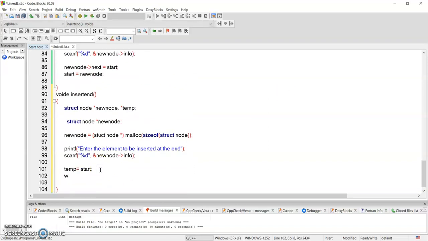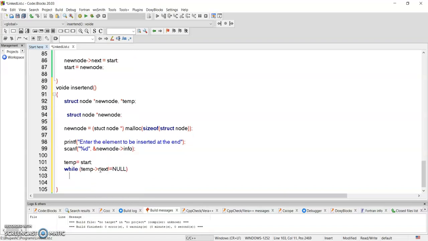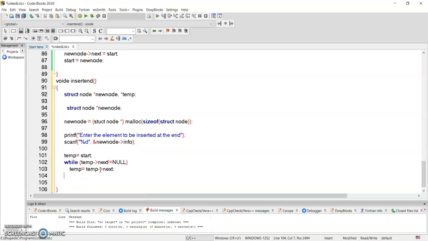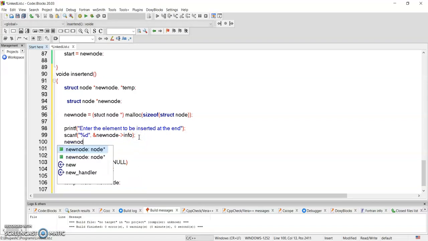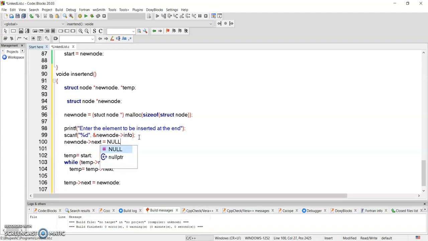So that means while temp of next not equal to null, temp equal to temp of next. So we keep on moving, and at the end we write temp of next equal to new node. And here I will write new node next equal to null. That's all. So it's very simple.